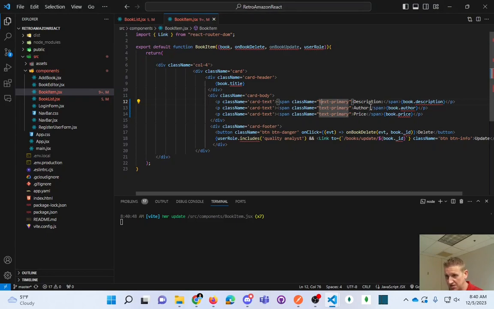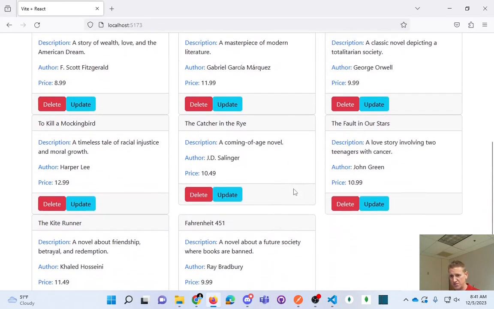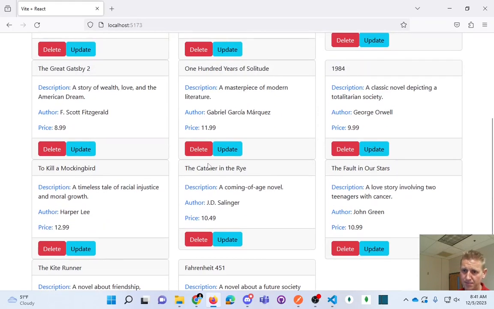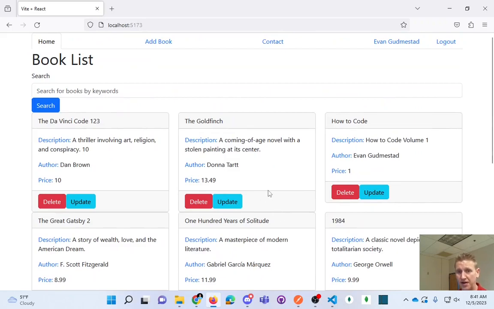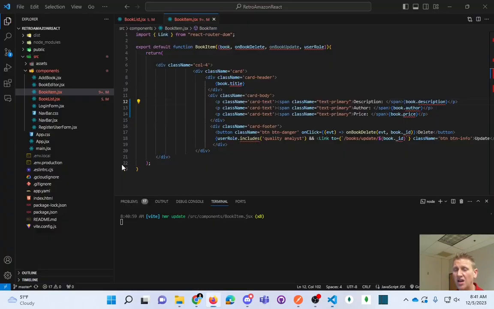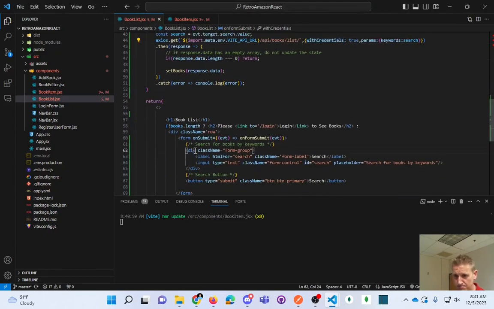Something like this. Description, author, price. Okay. Just getting some color out there. So that displays that data. Now, back in our list, let's add some fields.